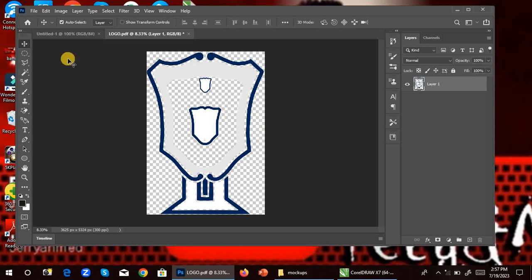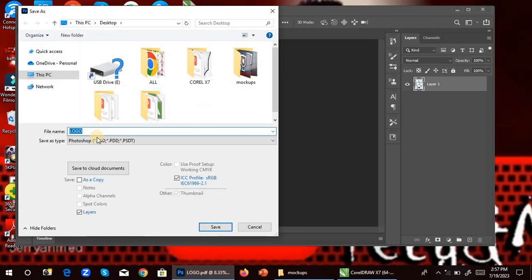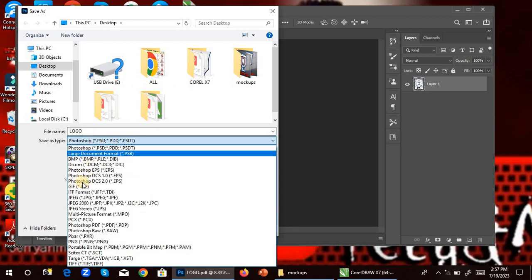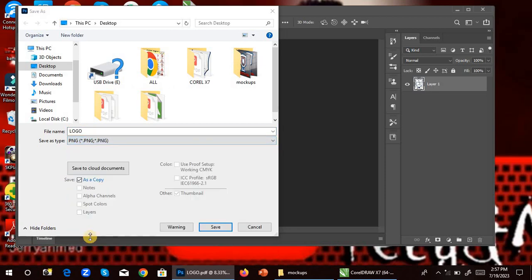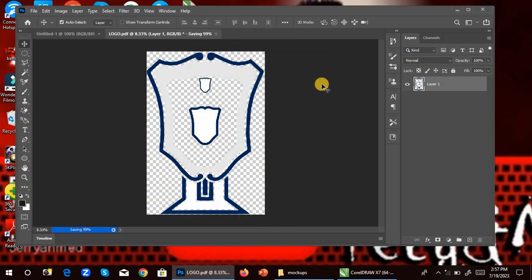The next thing I will do is to go to File again, then Save As. I'll have to save this to PNG. So, trace down to PNG and click OK. Then, save. Saving. Okay. My logo is already saved to PNG.